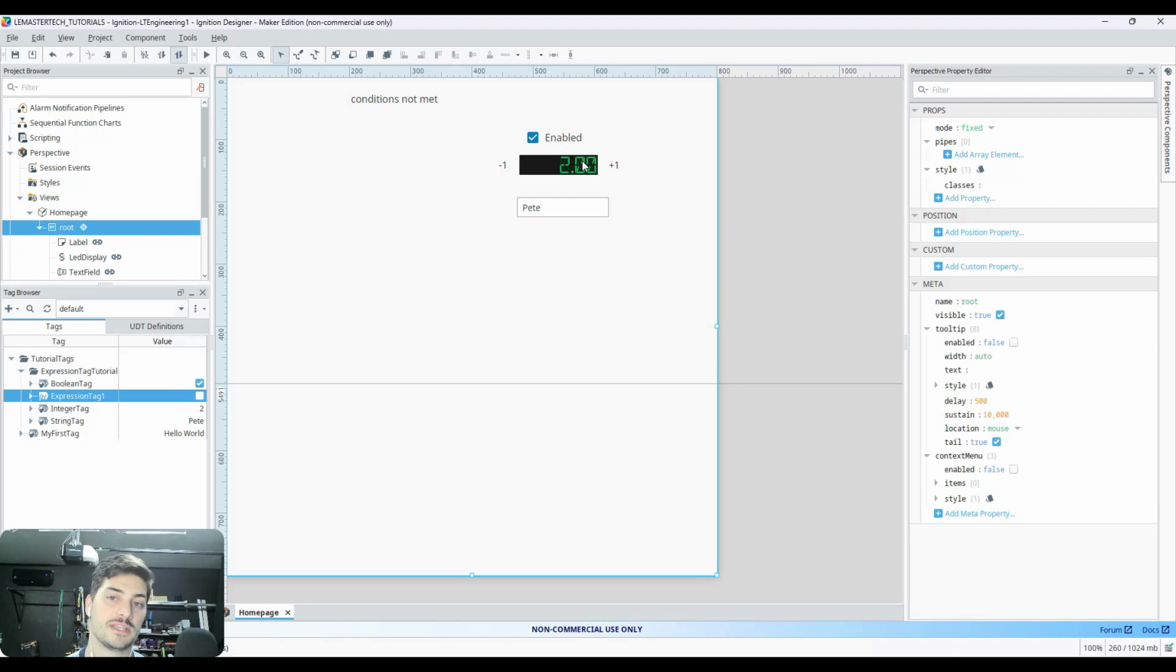So if you remember, we said the integer has to be greater than 2 and we said this bit has to be enabled. So the bit is enabled, but the integer is exactly 2. Let's go ahead and add one to the integer. And now it says 3, and now the expression tag says conditions all met. Now if I were to disable the bit, it says conditions not met again.